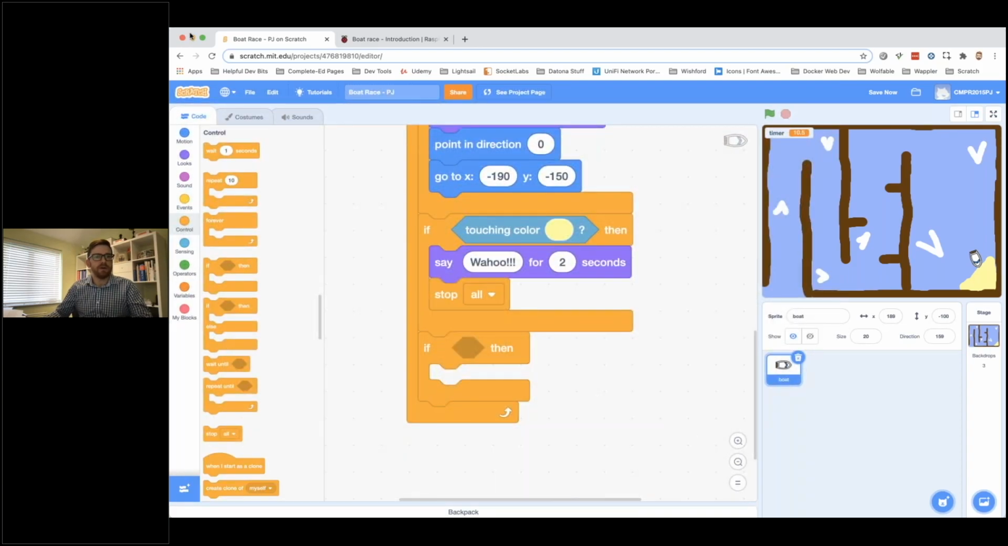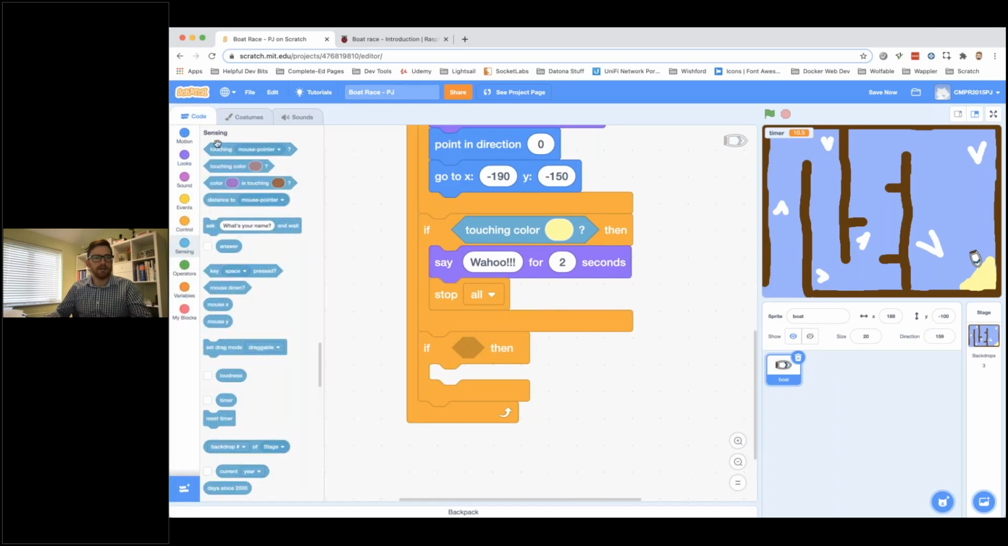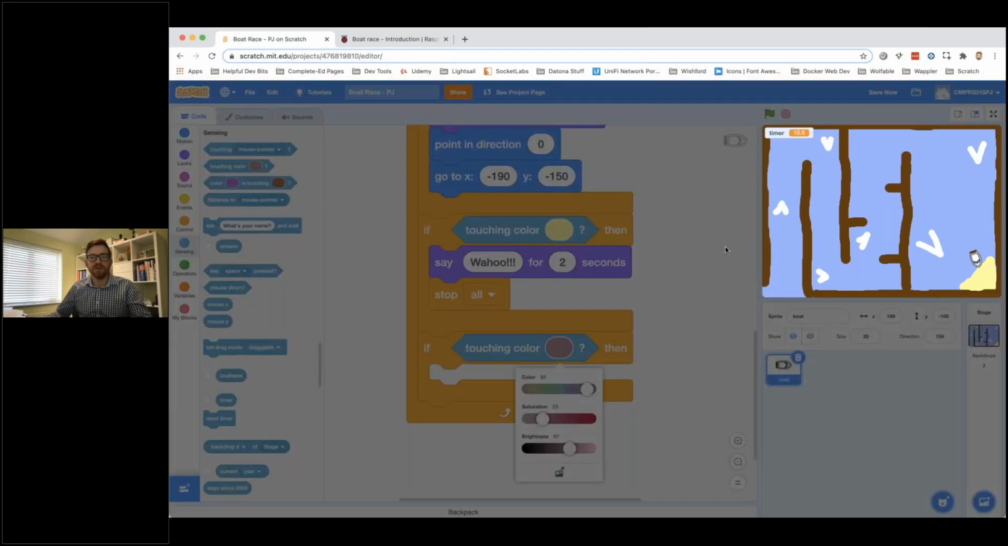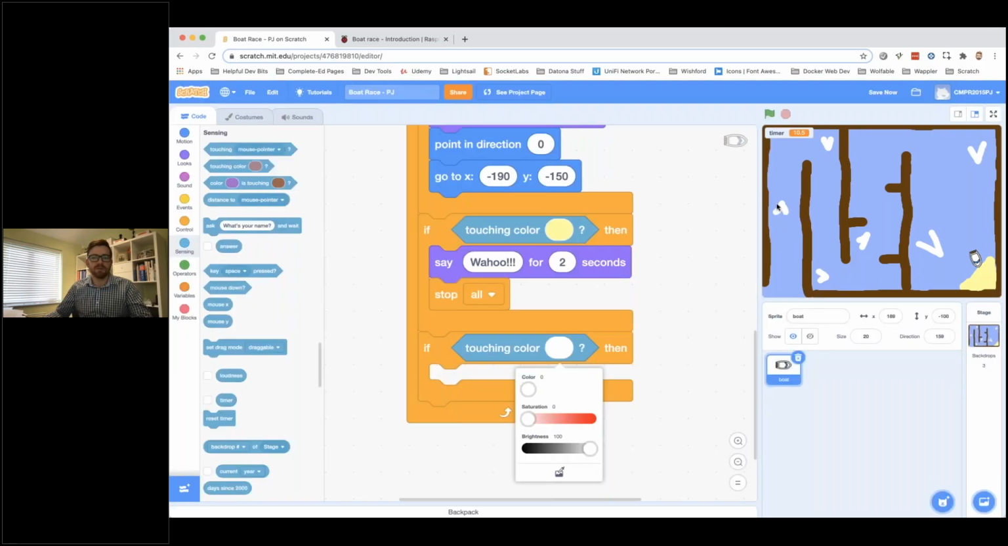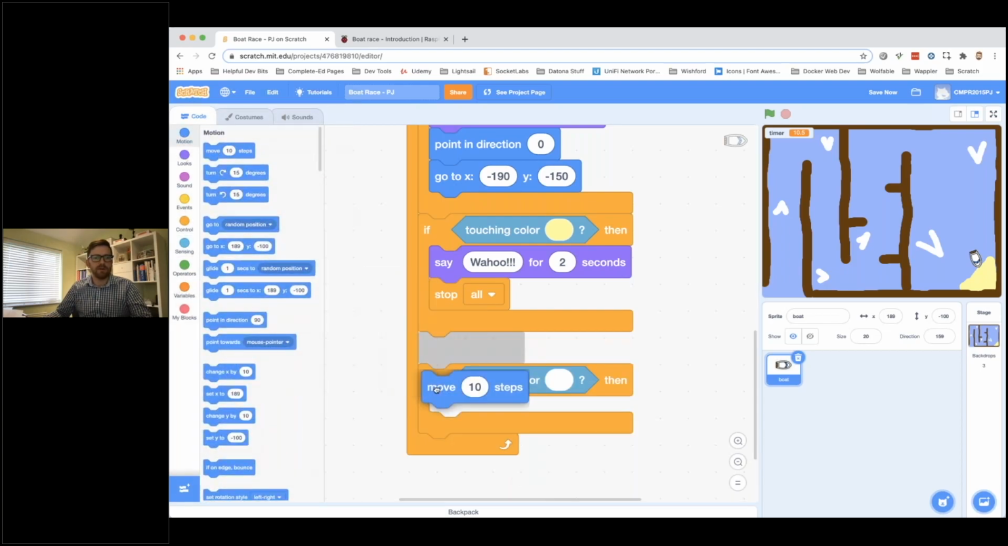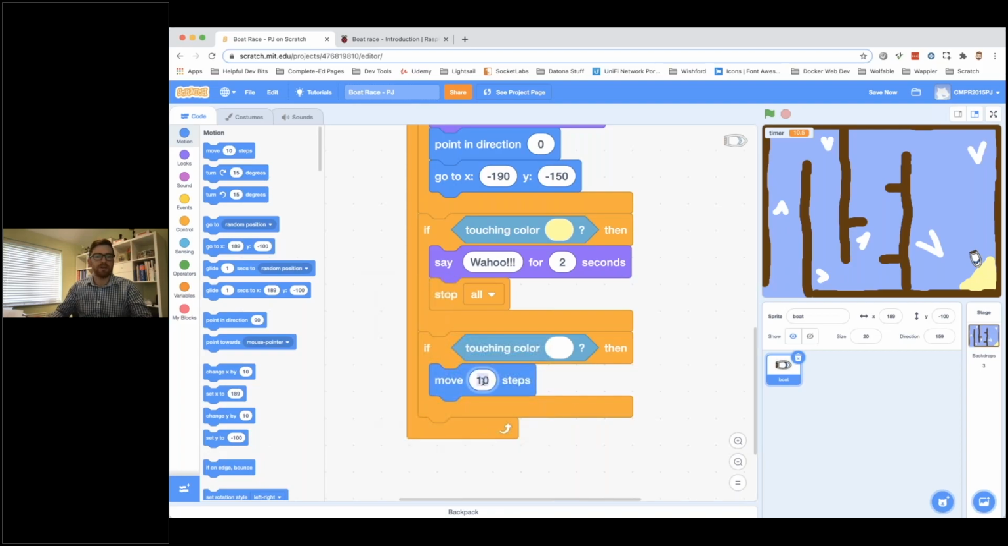Okay, so if, and we're going to touch the color again. So if it's touching the color white, again, I can use a dropper, even though I know it's going to be that saturation 0. I'm just going to choose it from the game, just to make sure it's exact, that's all. And then I'm going to add a move block on here to make it move 3 steps. So remember, the boat originally was moving 1 step each time. When it's on the white, it'll move 3 steps each time. So it just gets that extra bit of a boost while it's touching the white color.